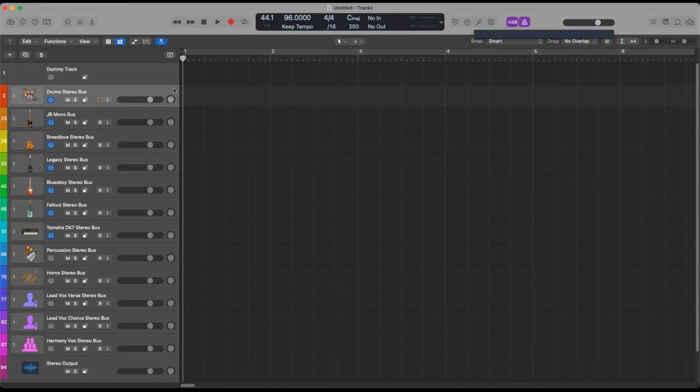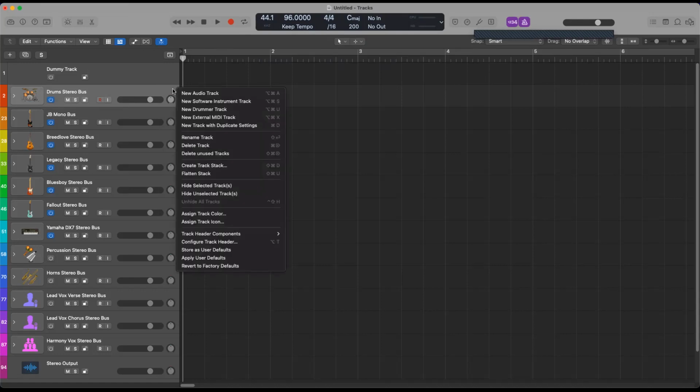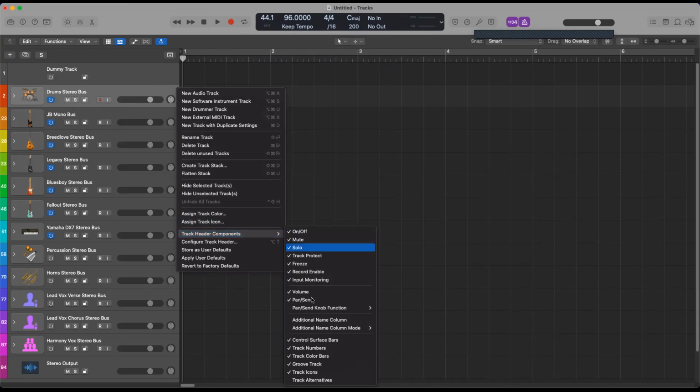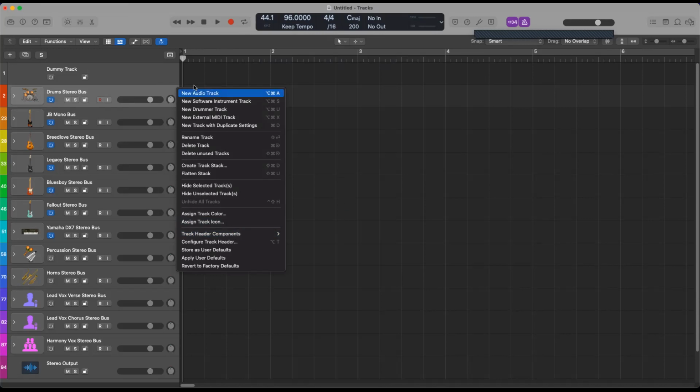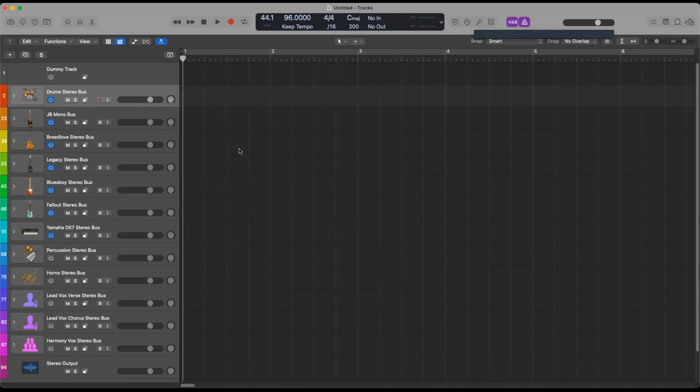Same thing is true here. You want to right click on this, and if you want to determine what type of track headers you want, you can select everything. You can deselect things if they're not of use to you. And once you have your preferences in order, it'll save it for you every single time.